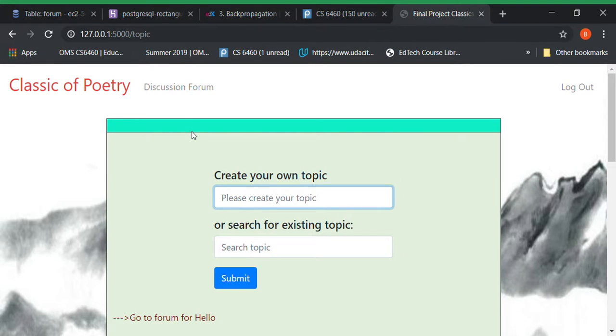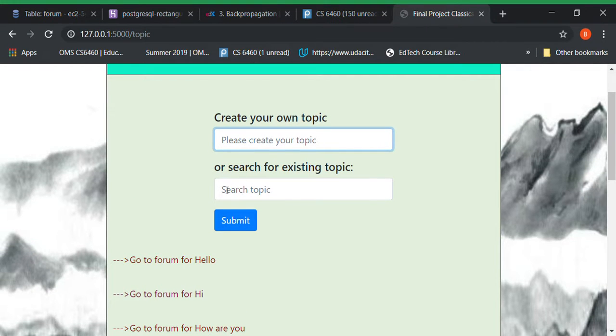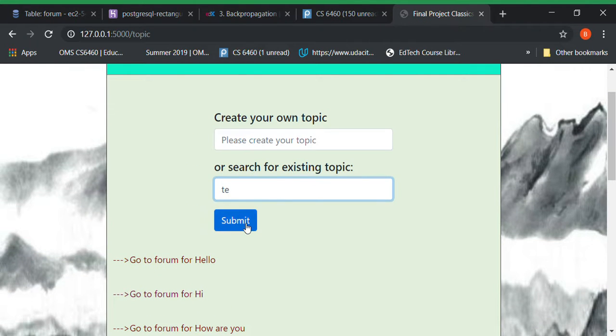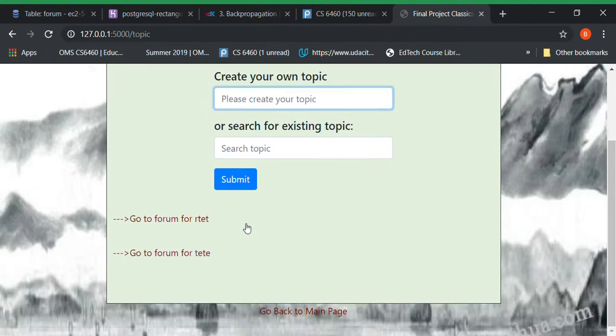Inside the discussion forum, the students can search for an existing topic or create their own topics. For example, if I want to search for an existing topic, I can just type, for example, TE and submit and search. You can see that all the topics which contain the letters TE will be shown in the search result.